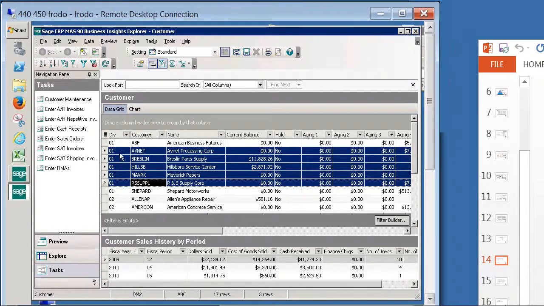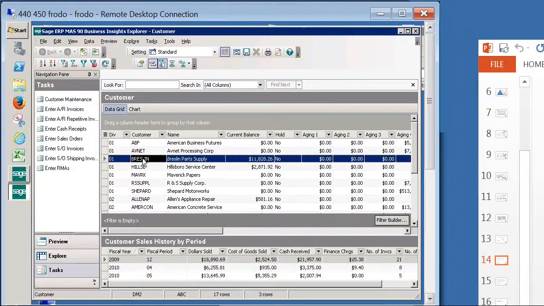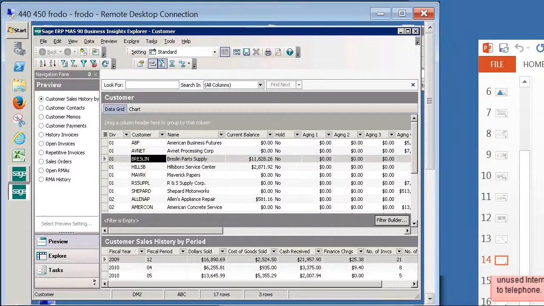The preview capabilities. So I have a customer here, and when I highlight them, AVNet, as the customer, if you look down below, it's showing me sales history related to that particular customer. And if I click on Breslin, now I see Breslin's sales history down below. This preview screen right here is a way to change what you're looking at down below.